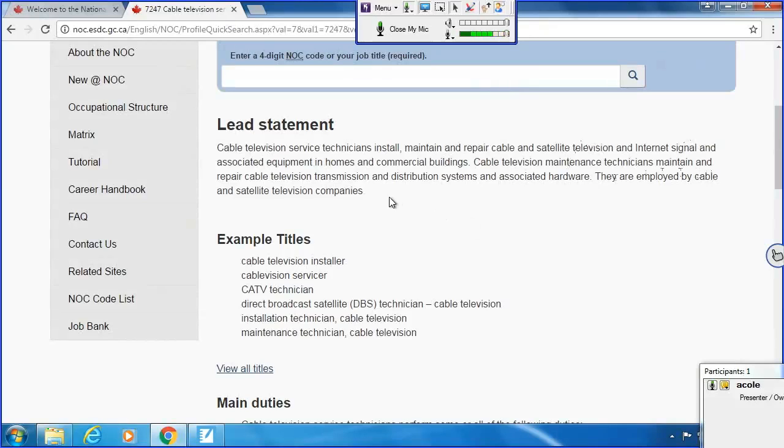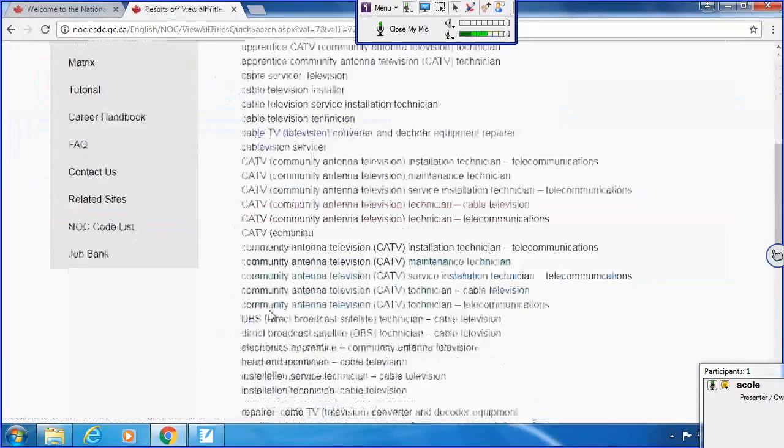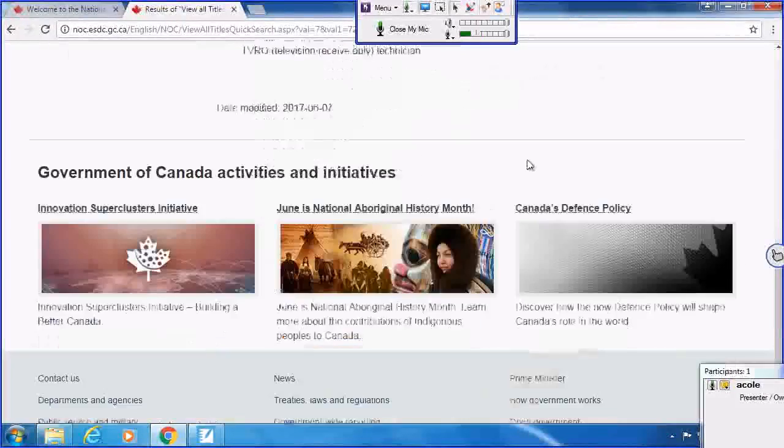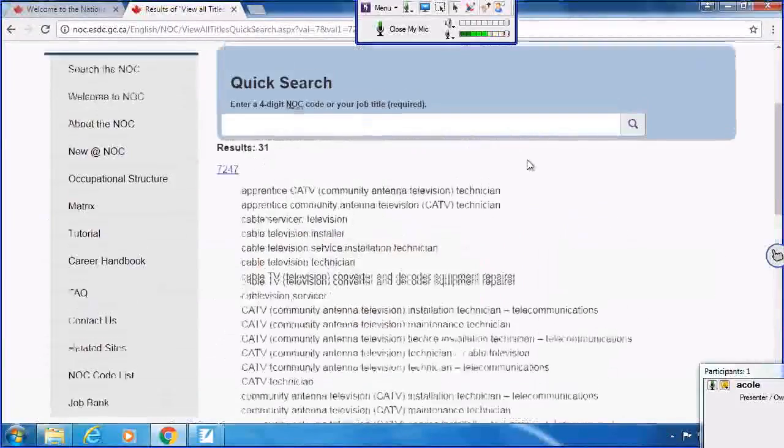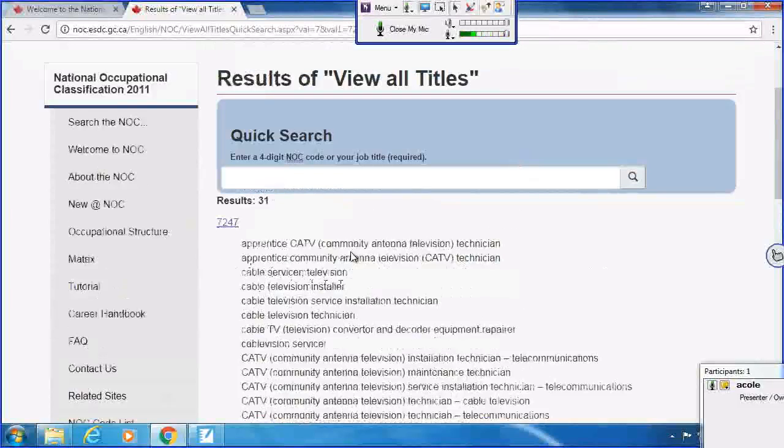They are employed by cable and satellite television companies. So you can also look at different job titles, like a cable television installer. You can click view all titles. You can see a huge list. So hopefully I've explained how this website can get you information.